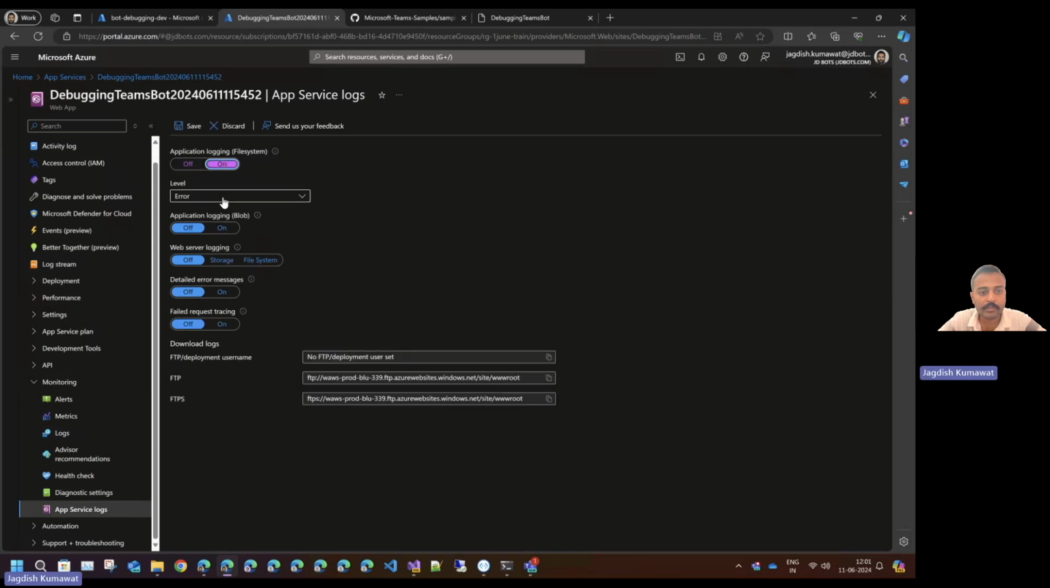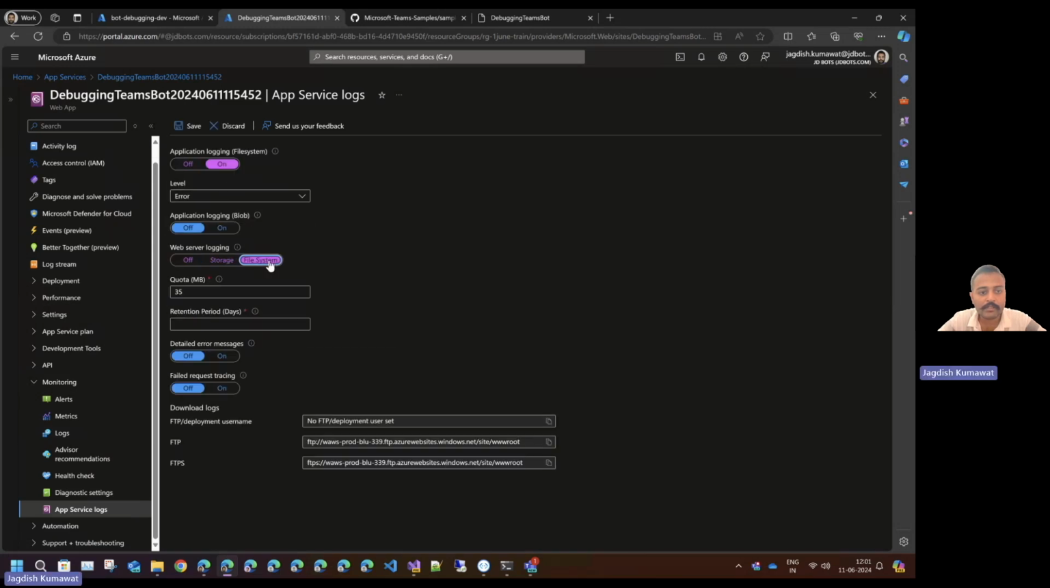Switch on this one, the first one, file system, detailed, fail tracing. So I'm using the file system, like the inbuilt storage of my app service, to store the logs. And I'm going to keep them for the last 7 days.